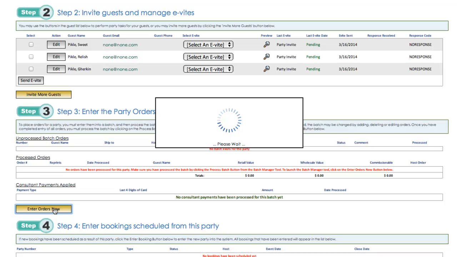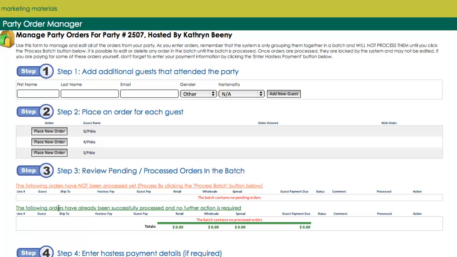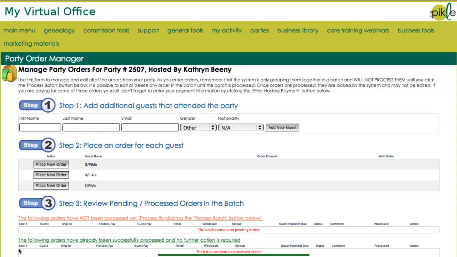So we will go down to step 3 and select the Enter Orders Now button. Okay, now there's two things that we can do from this point. If you have another guest that you'd like to add, you can add their information here and click on Add New Guest. But I don't have any additional guests to add right now. I just want to place an order for my first customer. So the first thing I'm going to do is place an order for Gherkin Pickle. So I click on that tab.